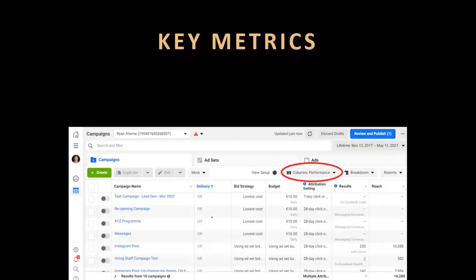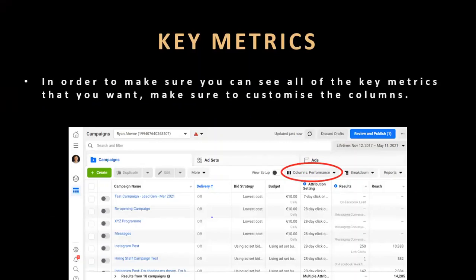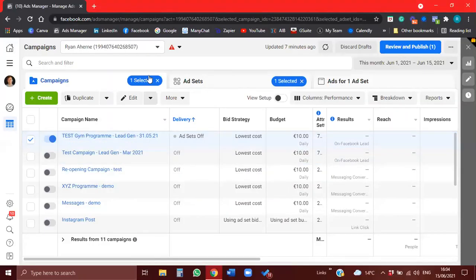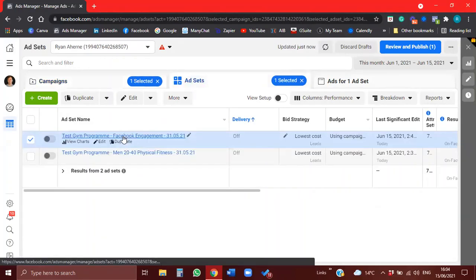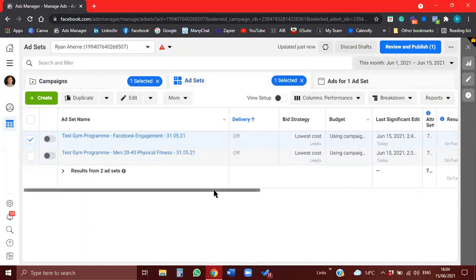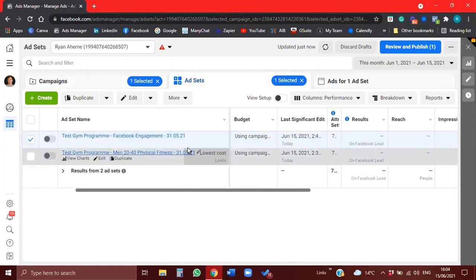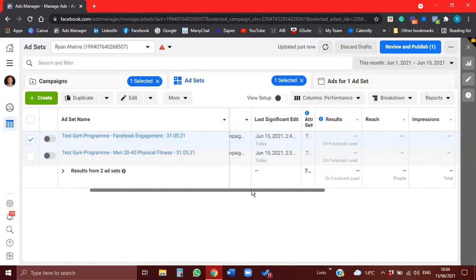So we've got to look at the screenshot here, because in order to make sure you can see all of the key metrics that you want, you have to make sure that you customize the columns in your ads manager. So I'm going to do a live version there. I'm going to jump over here into the ads manager. And unfortunately, this isn't going to have many stats because this campaign, it's the demo campaign we made. It's not live.